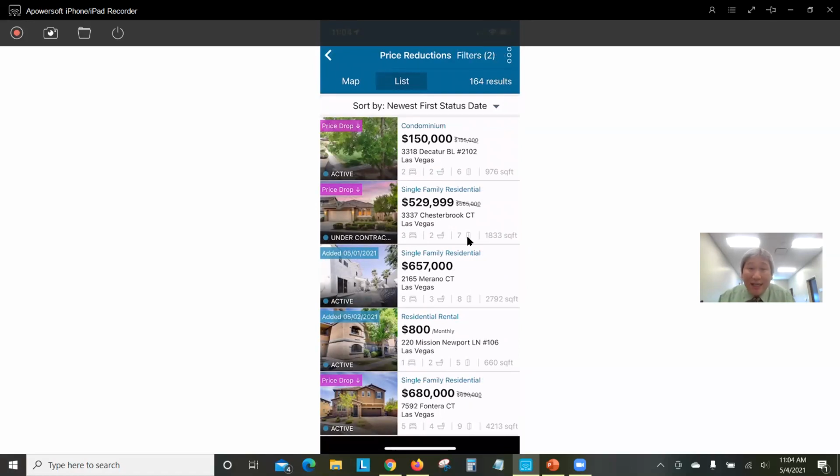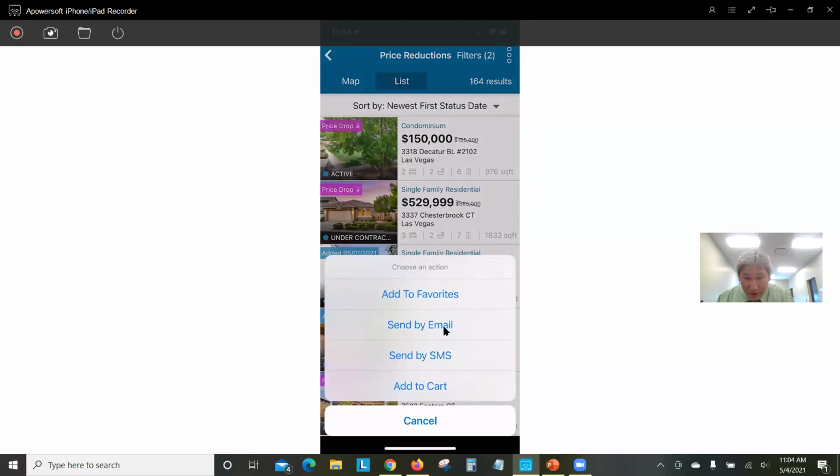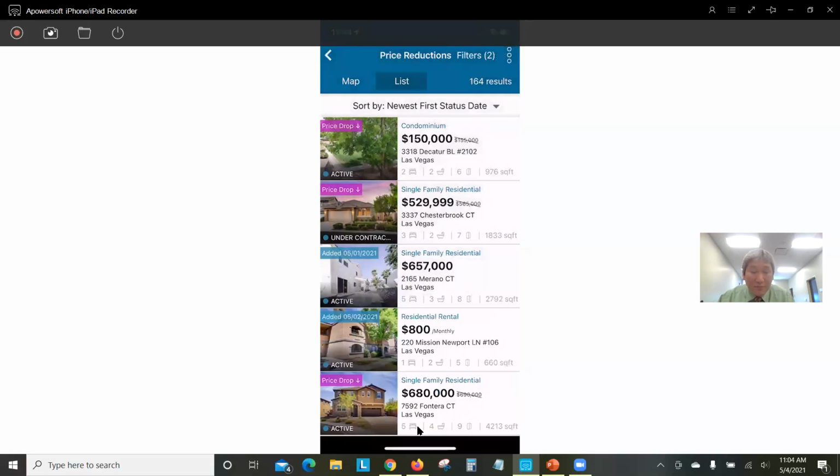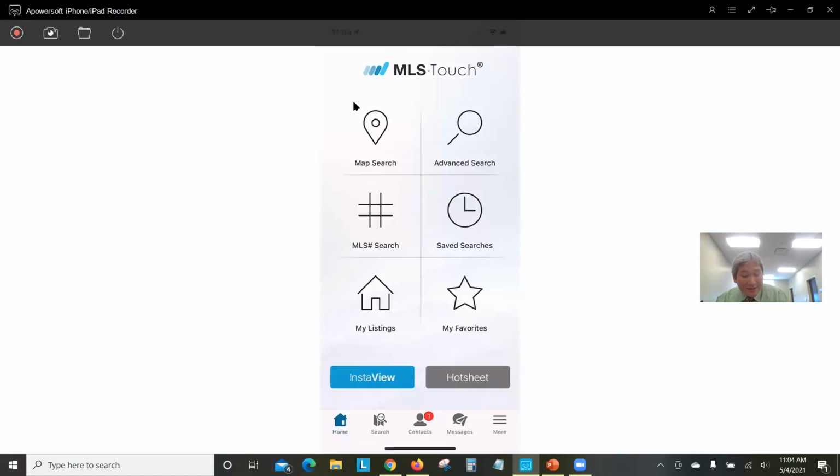Okay, and if you're interested in emailing it or texting it to somebody, remember the 3 dots are up here for you to put in favorites, email it, text it, add it to the cart. Okay, I'm going to cancel, and I'm going to return back. So that's your hot sheet in a nutshell. So if you're interested in using it, feel free. It's available to you.